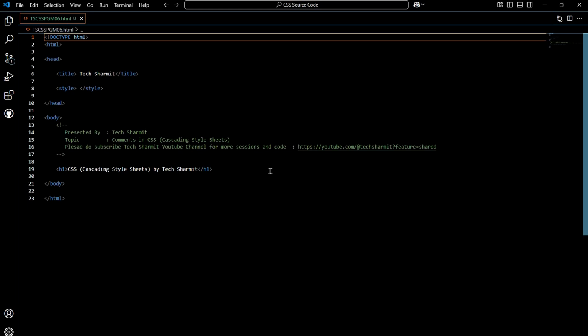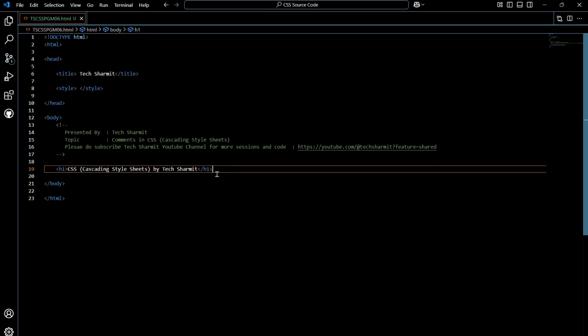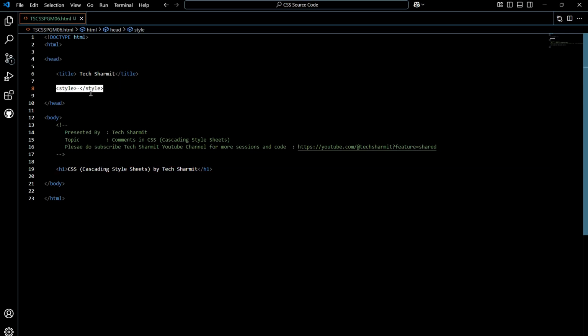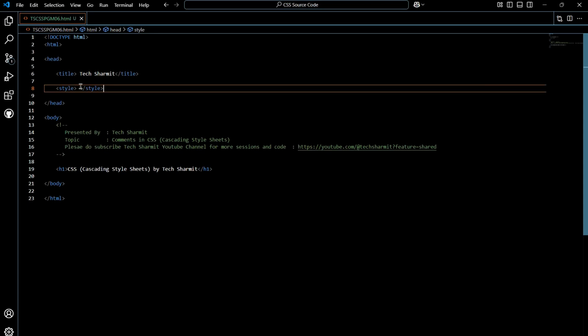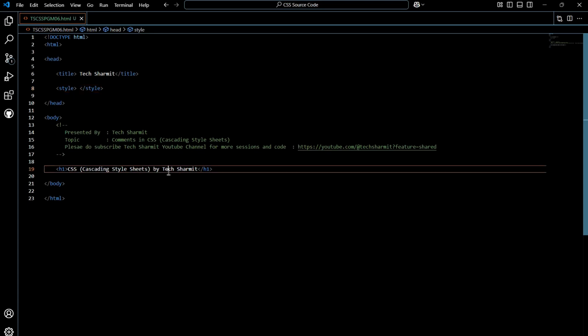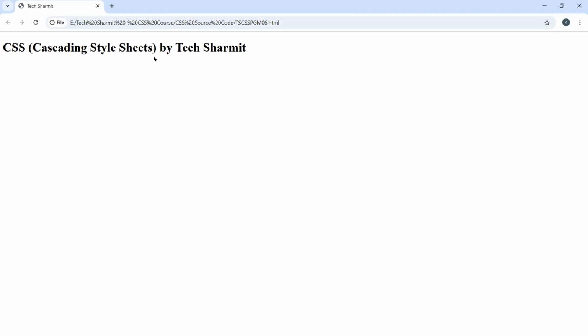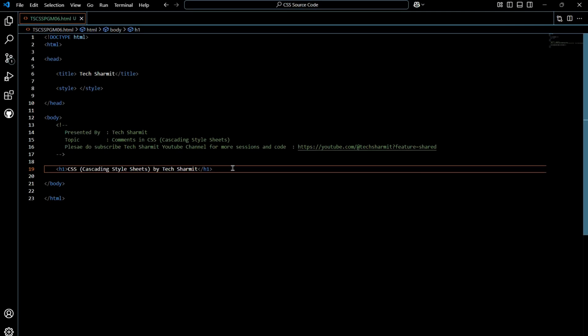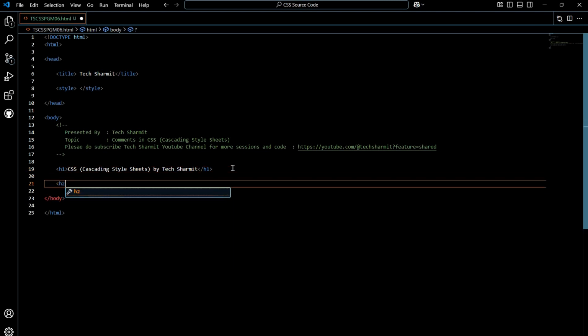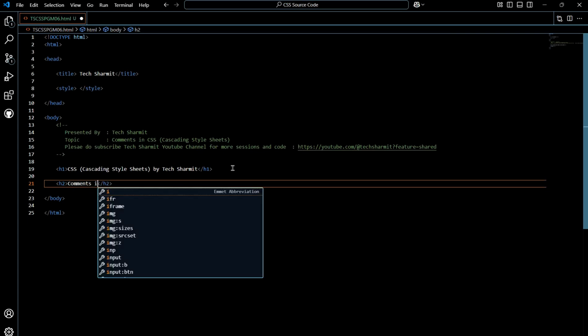Here you can see we have a simple code noted down, which includes one body in which I have noted down one heading, CSS Cascading Style Sheets by Sharmit, and there is one empty style block where we will write the code for CSS. If I show you the output, it comes like this: CSS Cascading Style Sheets by Sharmit. Now we will put the title of today's session. Here I'll write H2, and here we will write Comments in CSS.